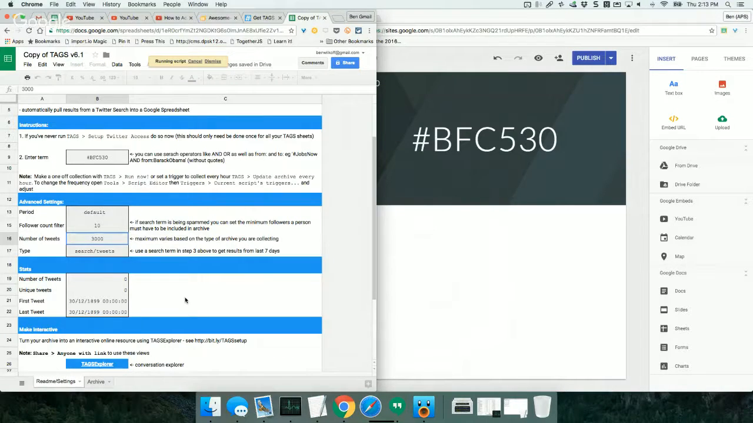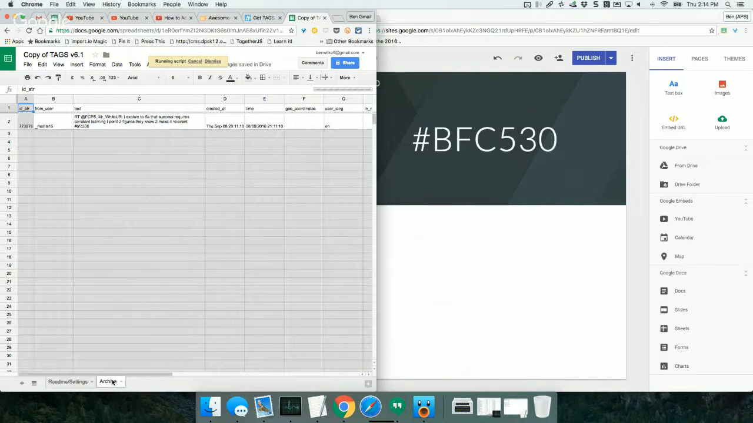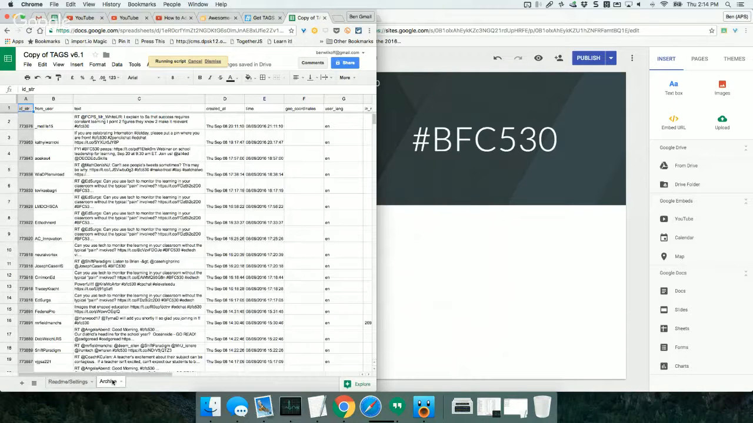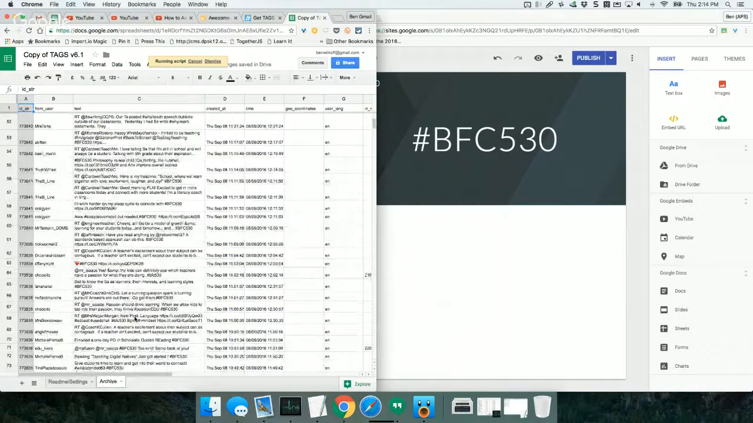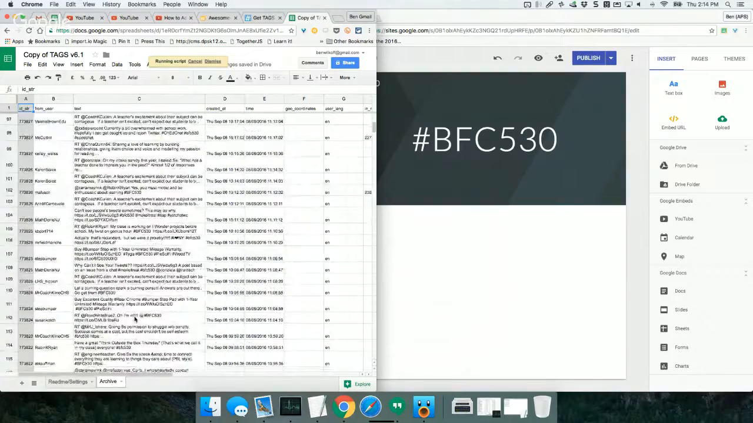You see it's taking a little bit of time, but now that it's got all of its processing power, it's actually pulling them all into this archive sheet. And it's really allowing you to see all of the tweets as they have happened. You see this big, long set of tweets. Lots of fun that you can do with tags. I really like this as an ongoing tool.